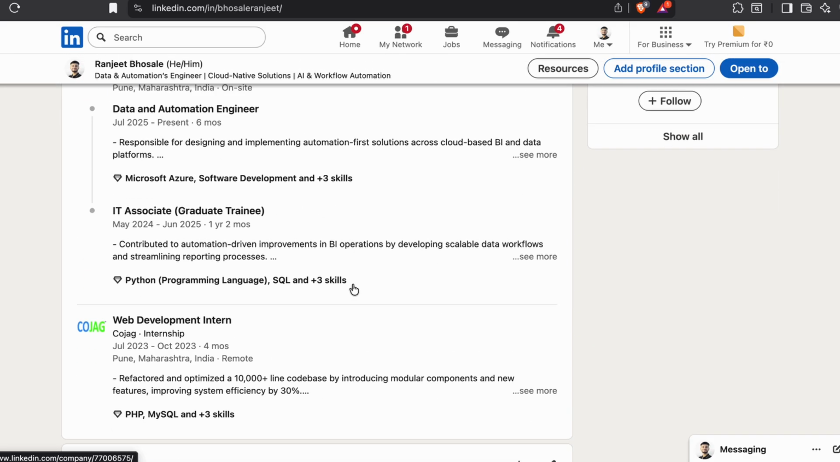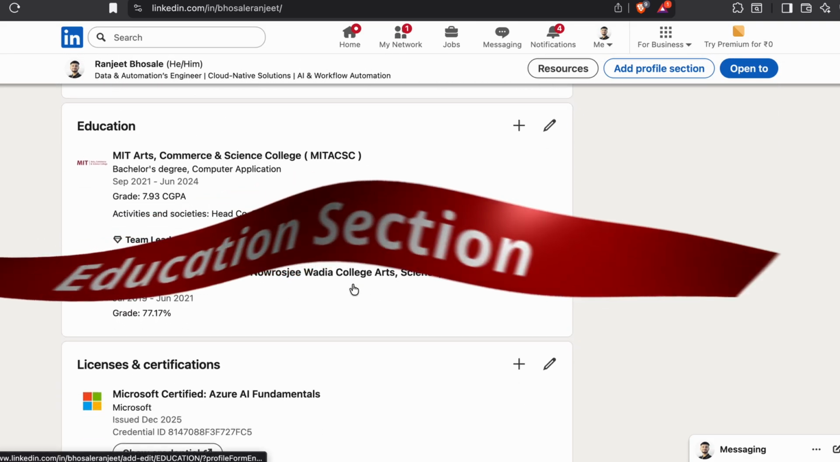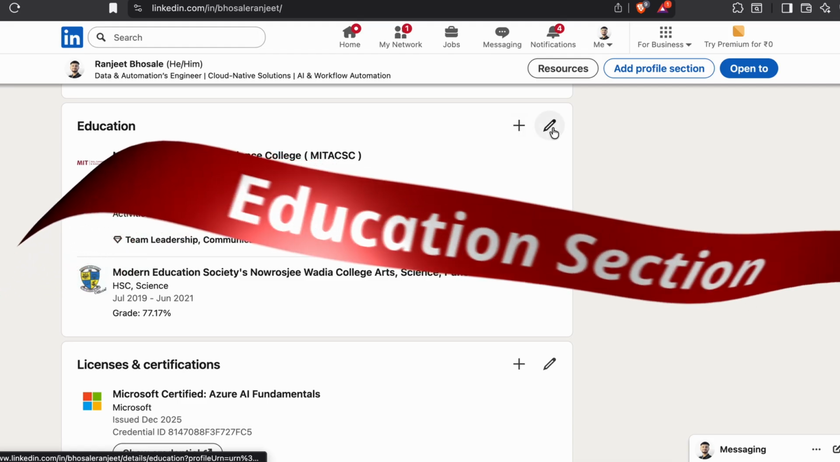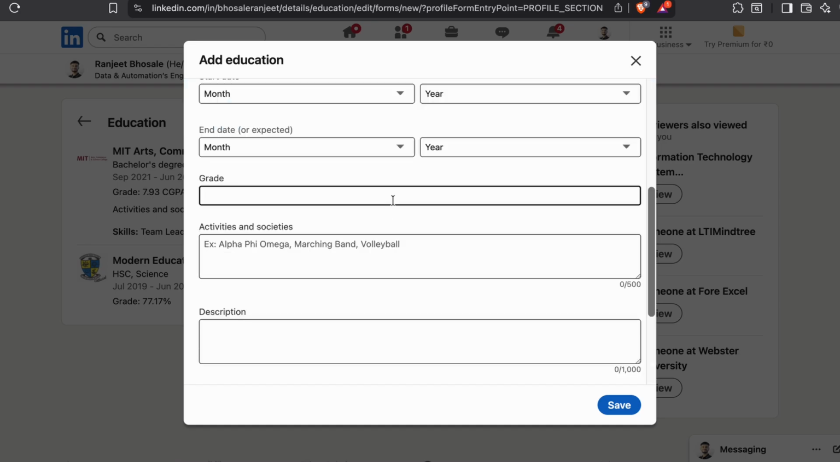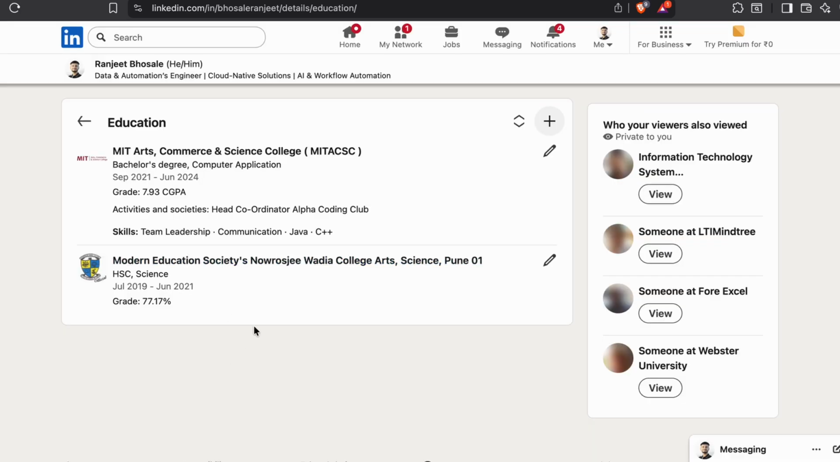Now let's move ahead to the next section, which is education. In this education section, it's pretty simple: you just add your degrees or whatever high-level education you have done. I would suggest you add only graduation and higher secondary school, because adding schooling here is literally irrelevant. So you should just add your recent 2 educational qualifications. Then you would add the grade or CGPA you have, the activities or societies you have participated in, and a short description about your whole education. What was it about? That's all you should have in your education.